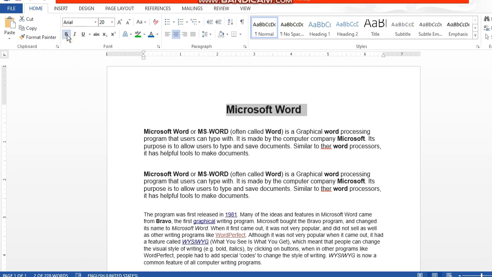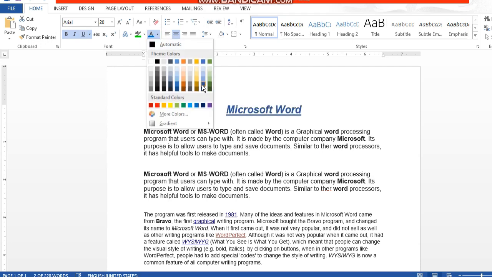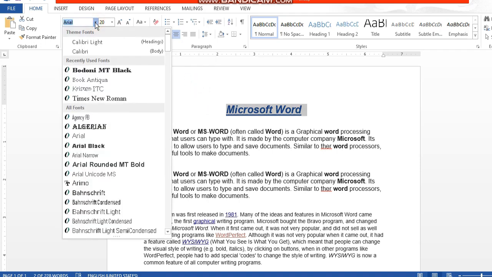See, changes. Click on I. It will make it italic. Then underline. Fine. Now I want to change the color. Click on the color. Yes, the color is changed. Click on the font style. Choose any style. I have selected Times New Roman.